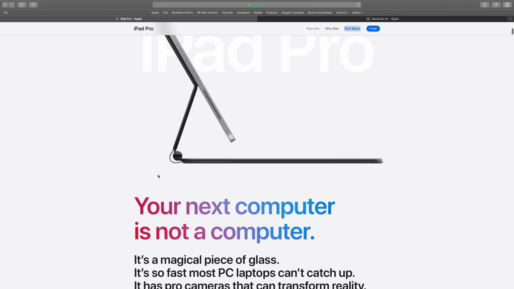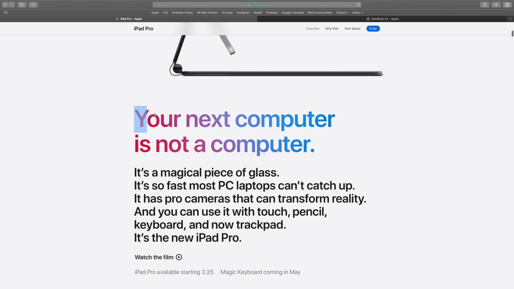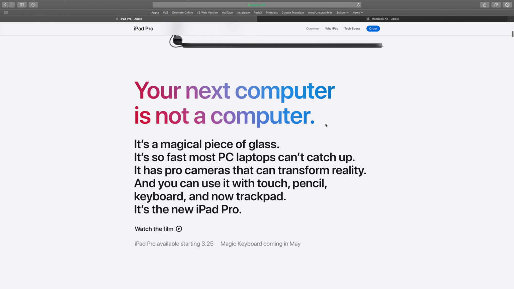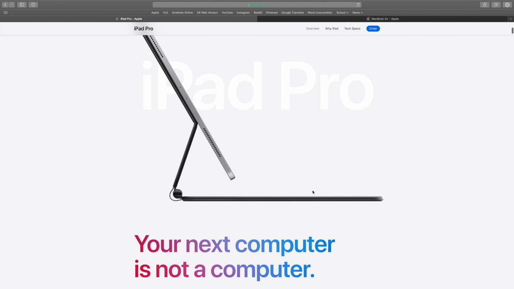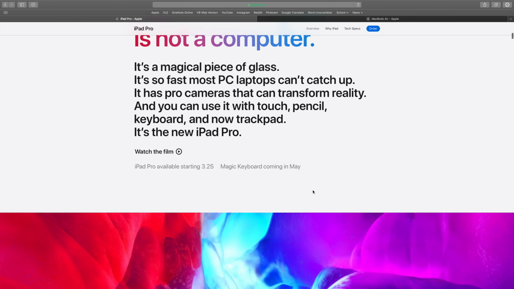It already starts bragging about how your next computer is not a computer, because obviously they want to push the iPad as being a replacement for a normal laptop. And it already says it's so fast most PC laptops can't catch up. And it's a magical piece of glass and it has pro cameras, which obviously is a big feature because that was rumored for the new iPad Pro. And it also says you can now use it with touch, pencil, keyboard and now trackpad, which is obviously the main purpose of this case that they've also announced.